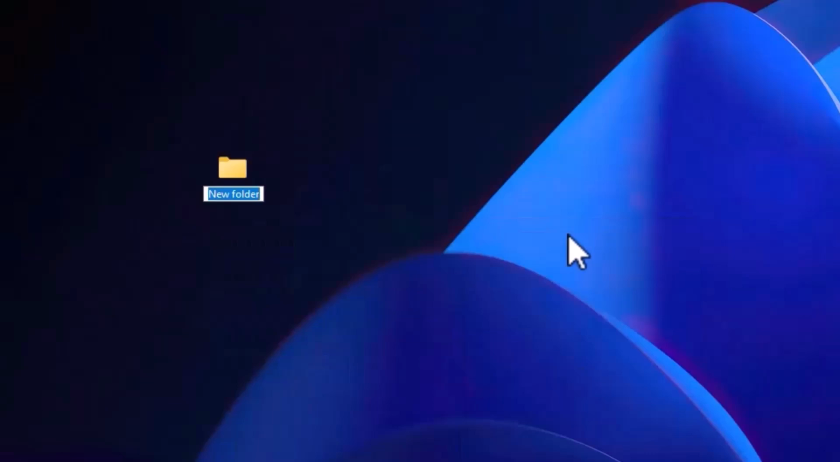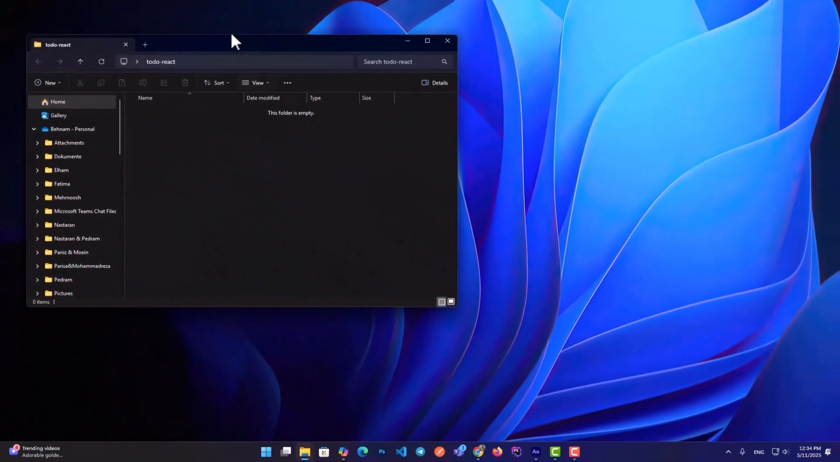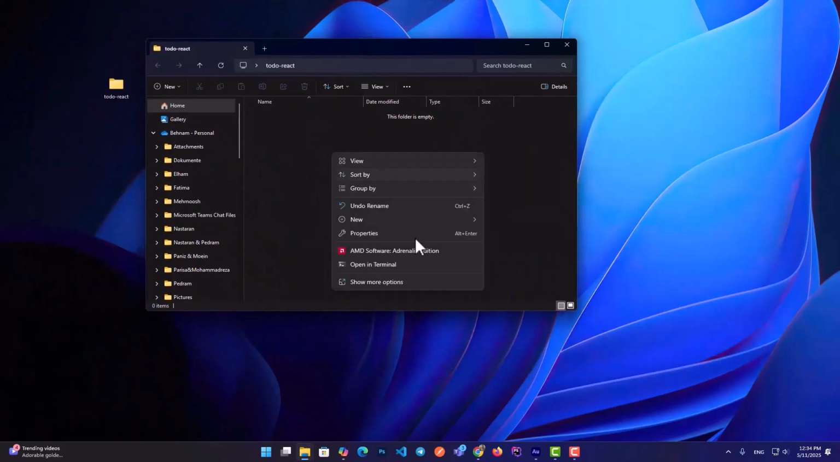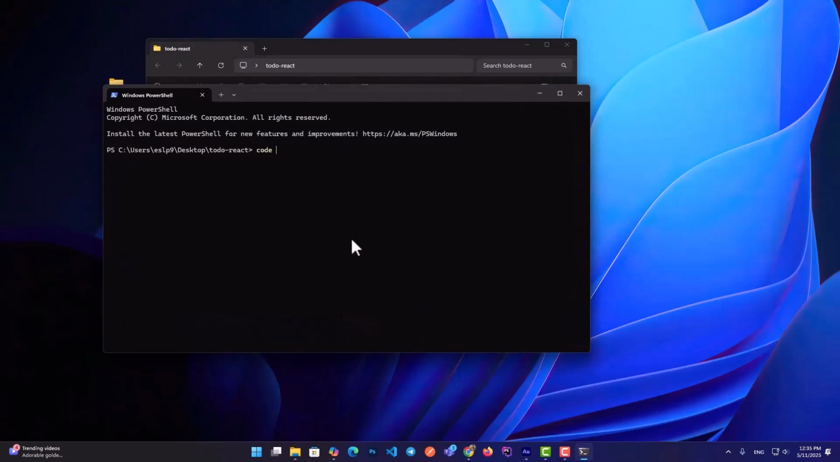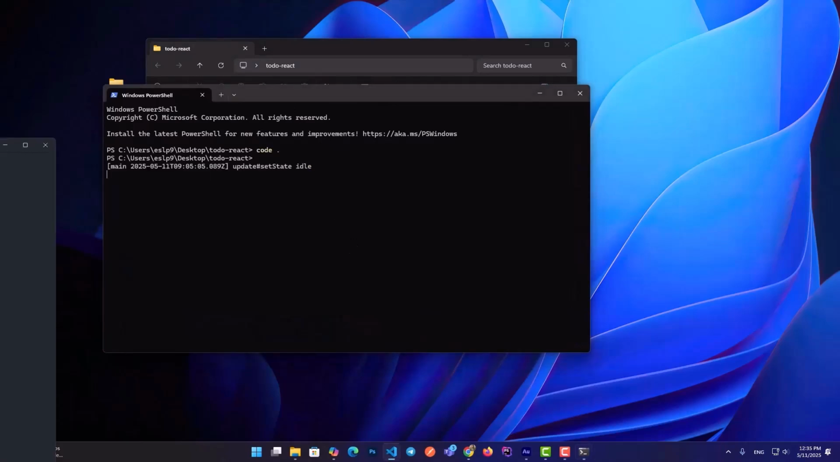All right, now let's create the project. Let's create a folder called To-Do React and open the project. Let's open the terminal and we're going to open our VS Code using code dot.